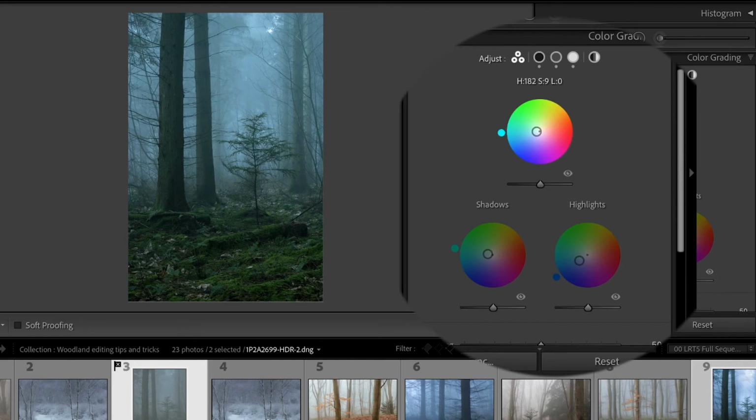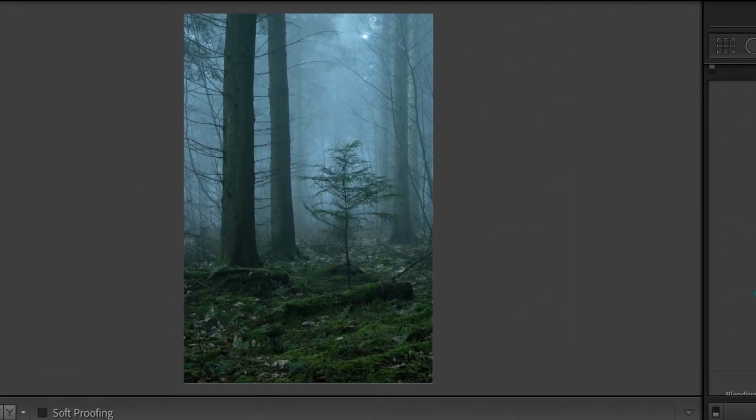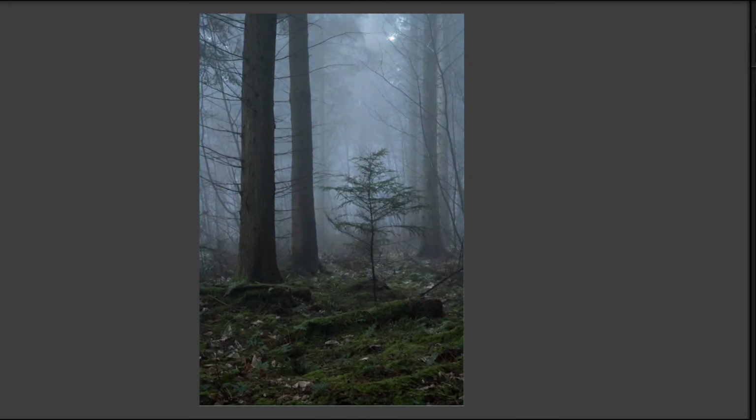So I think about there looks pretty good. Maybe down a bit. There. And I'll just turn that on and off, so you can see the difference. So there's before and there's after, and you can see those greens and blues. They work together to just create this kind of atmosphere in the shot. And that's just one application of harmonious colors.